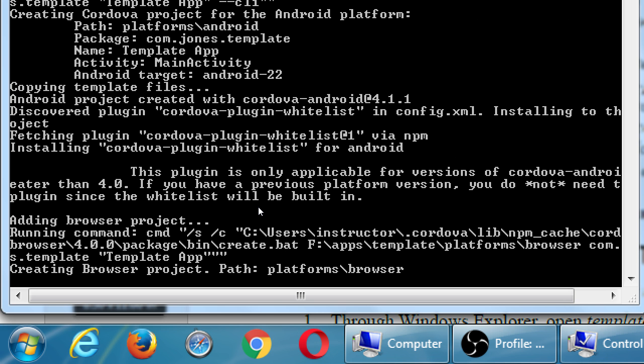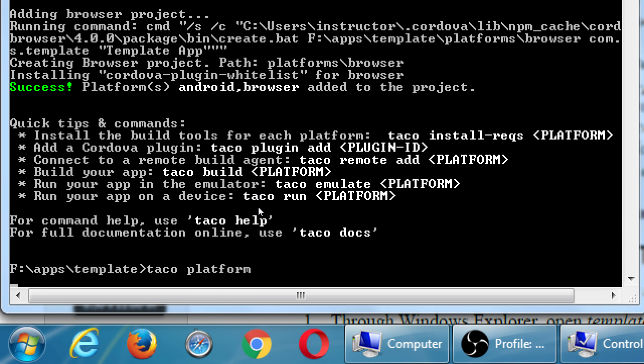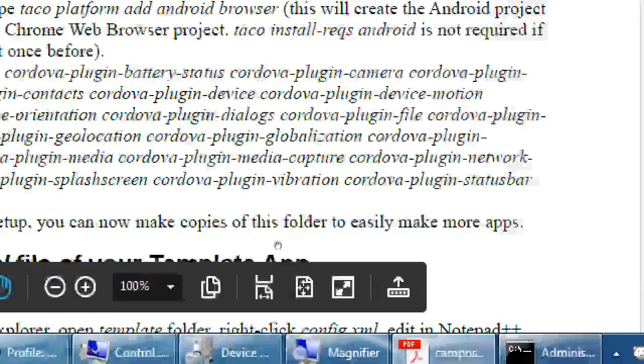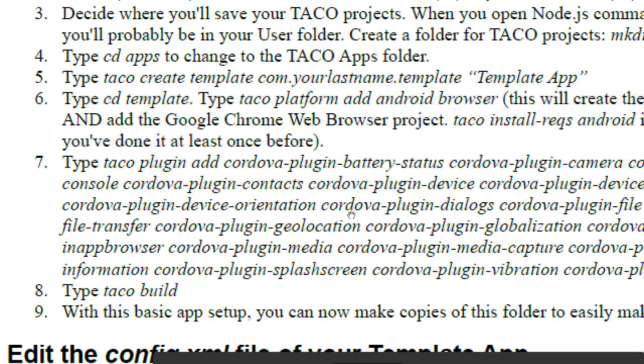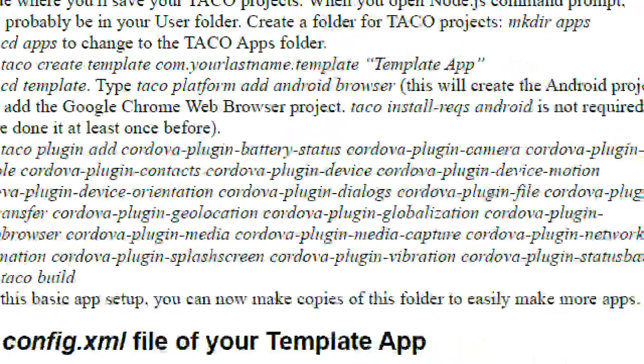Once that's done, just for fun, type taco platform. We'll get back to the handout in a moment, but just taco platform. This lists installed platforms and available platforms. But we could have also done webOS. Android without browser. What I say here: this will create the Android project and the Google Chrome web browser project.